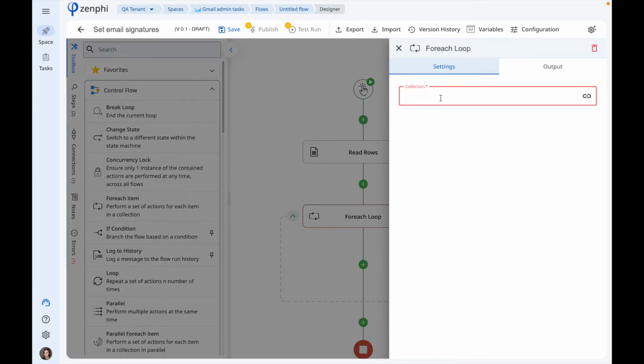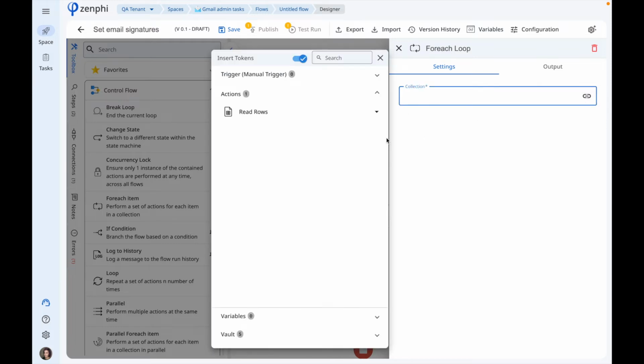And here we need to specify the collection that will be returned from the previous step of our flow. And for that, we'll be using token picker, which is a way to put dynamic data within the steps of the flow. So let's click here. We see that we have one previous action, and we're interested in the collection of rows. That symbol will show us that this is the collection.